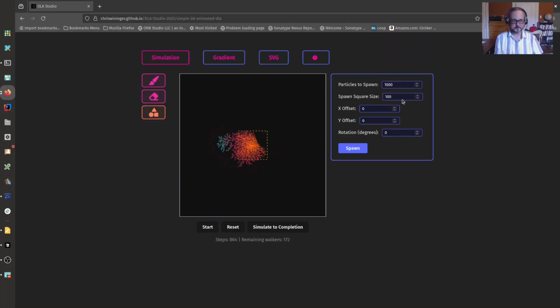Other interesting things here. You can spawn using shape. Right now I only have a square, but might add some other shapes eventually. You can rotate this, move it around the screen, and when you're ready, click spawn, and you'll get particles spawned there. I can start this back up, and of course these all stuck almost immediately because they're just surrounded by stuck things.